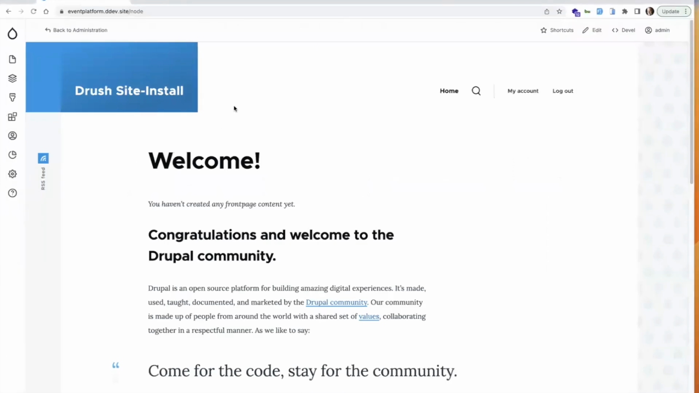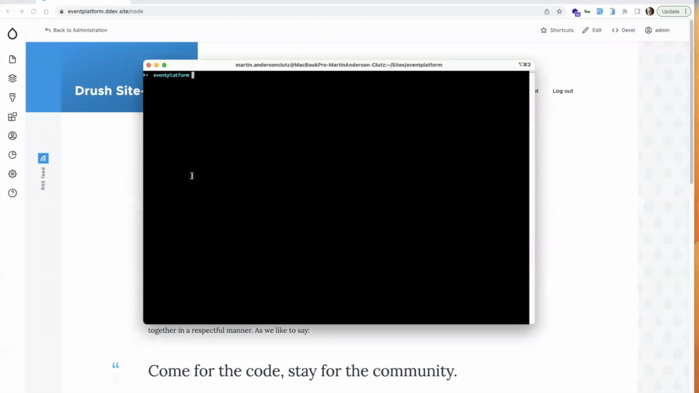So what we have here is a fresh install of Drupal. I've added a couple of things like the GenAdmin theme and the admin toolbar, but basically this is a fresh install. What we're going to do now is go into our command line and install the event platform. And specifically, we're going to install an Olivero submodule that will place blocks in the intended regions within the Olivero theme.